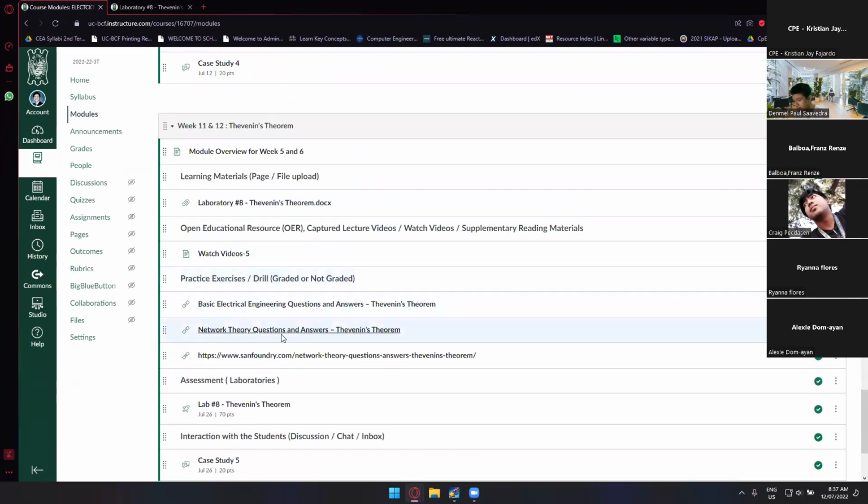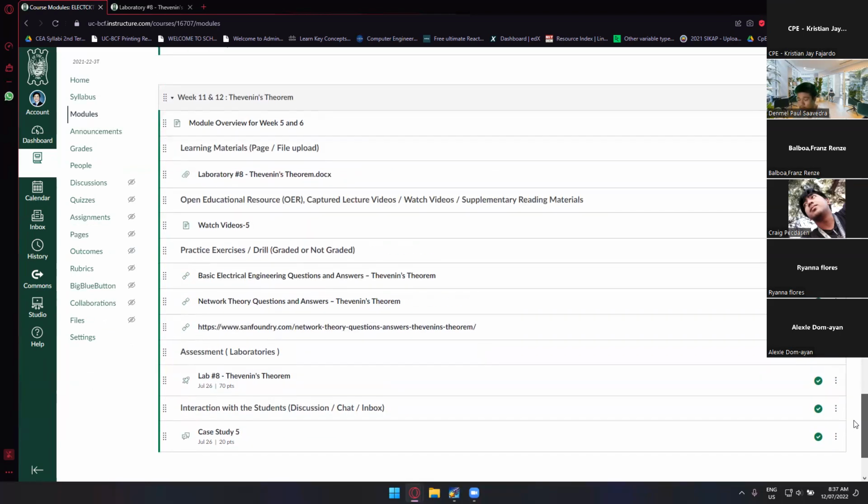So this is already your last module. Of course, we still have one more laboratory, which is for the limited face-to-face. That would be next week already. For this week 11, there's only one, which is the lab activity. So we'll go straight to lab number 8 itself.